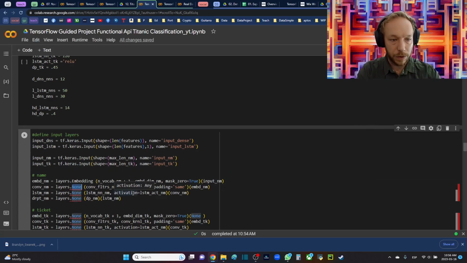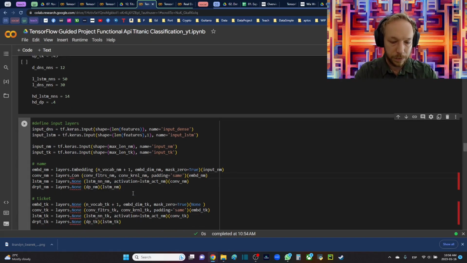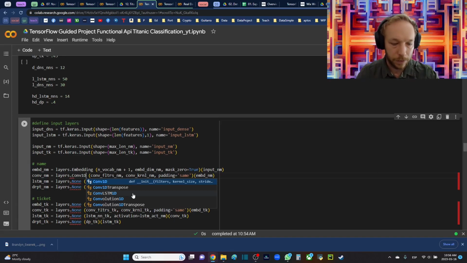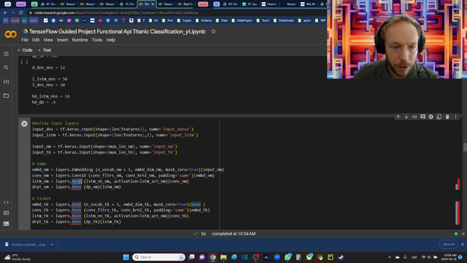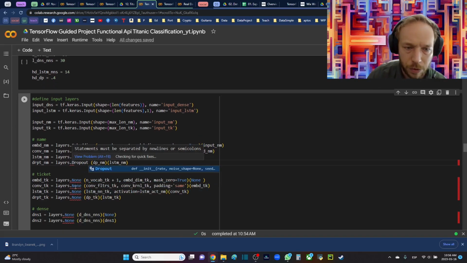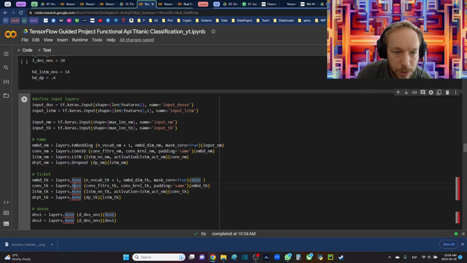Okay, so here now we're going to do a Conv1D layer. Then we're going to do an LSTM layer, and then what we want to do is a dropout layer. The dropout layers are super important. So that was our block, our channel for the name.